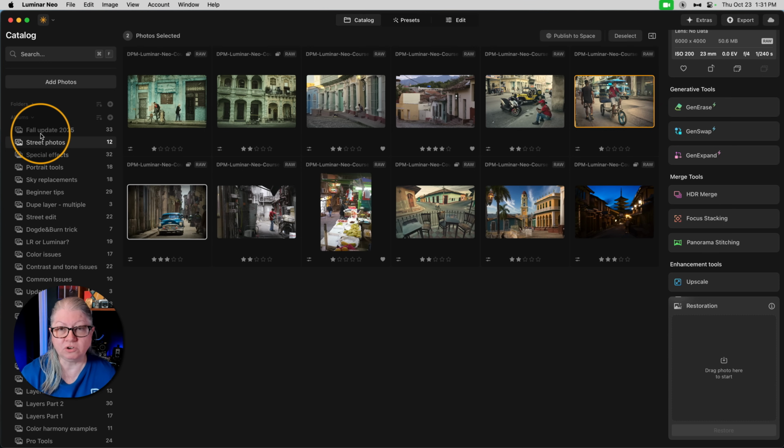Something else that will be new with the fall update is a Luminar AI Assistant. We don't have a lot of information about it yet, but I imagine that it will be something where you can ask questions inside of Luminar Neo and an AI bot will help you answer them. We'll have to wait and see what that one looks like once it's released.